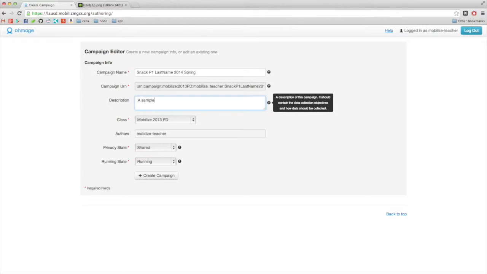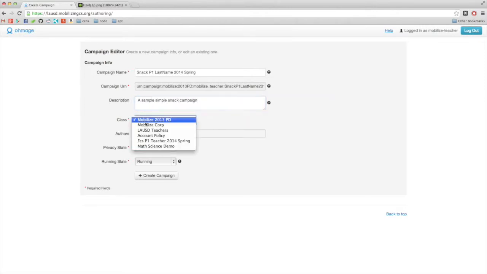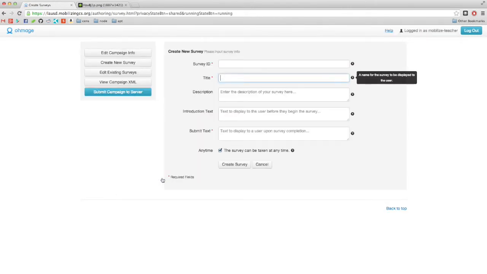Let's enter a description. And pick a class. You should pick the class that you're in right now. It should have your teacher's last name and the period number. Leave privacy state and running state as is, both shared and running, and go ahead and click Create Campaign.